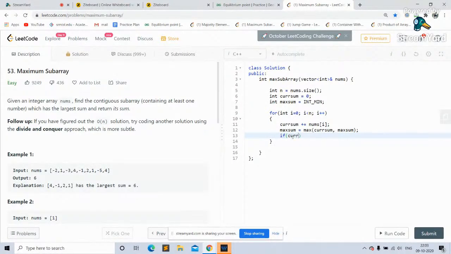If it is negative, we will update the current sum to 0. That's it. At the end, we will return the maximum sum. I hope the algorithm is clear. Let us run the code.